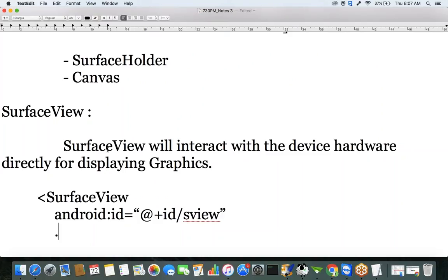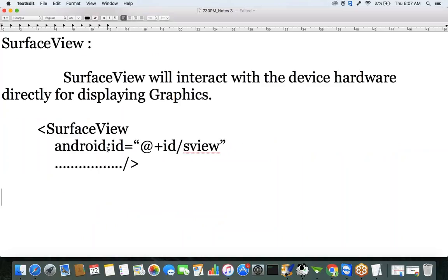Okay. You can give the ID for the SurfaceView component, and you can get the SurfaceView component into Java code. It's not only for displaying graphics. If you want to develop online video streaming applications like YouTube, or MX Player, or Prisma kind of app, or online video calling applications like Skype, TeamViewer.